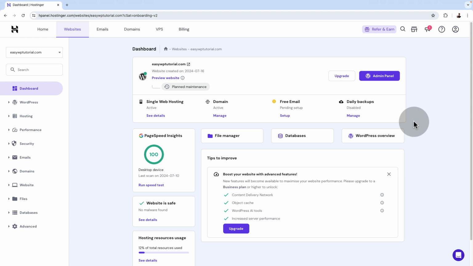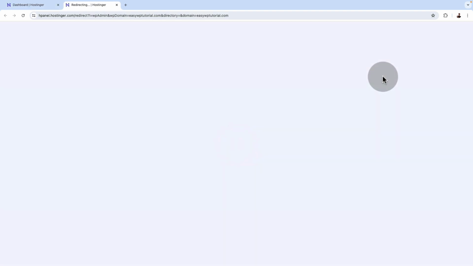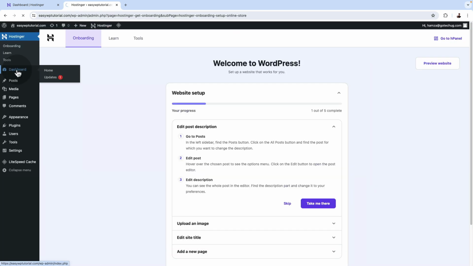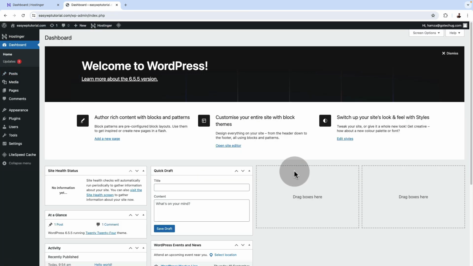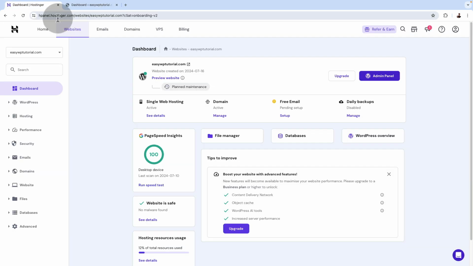Back into our dashboard, it looks like WordPress has been installed on our website. So when you look over right here, this is the dashboard of the domain that I selected, and also the access to the WordPress admin panel. When I click here, it should redirect me to my WordPress installation. This is the dashboard of WordPress, and I can do so many other things. But before I go into that, let's first go back here to Hostinger, and I want to show you one more thing.